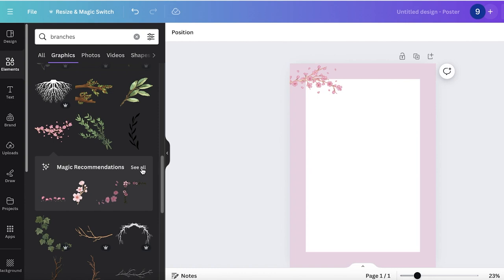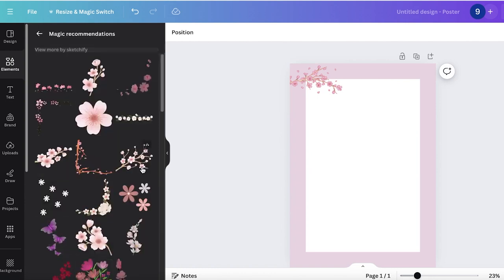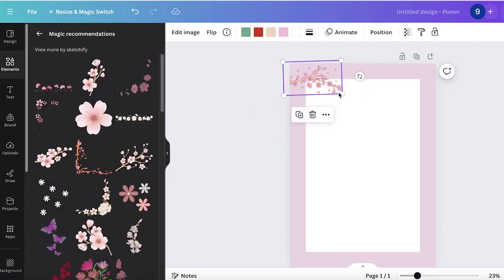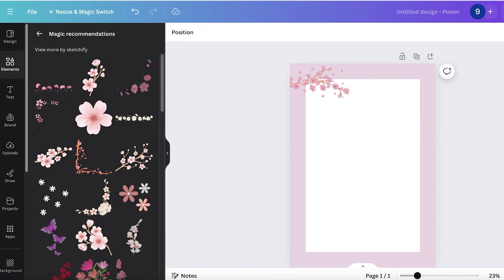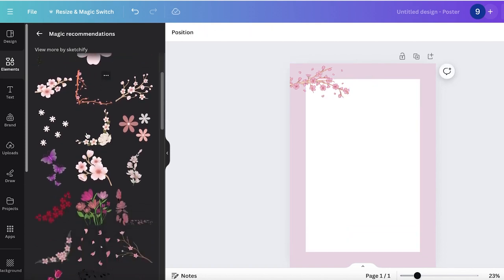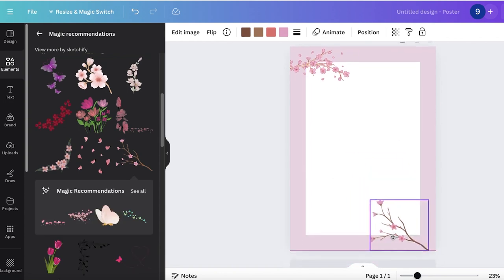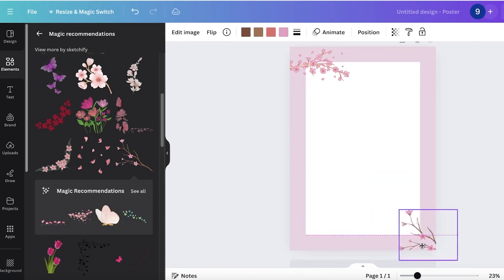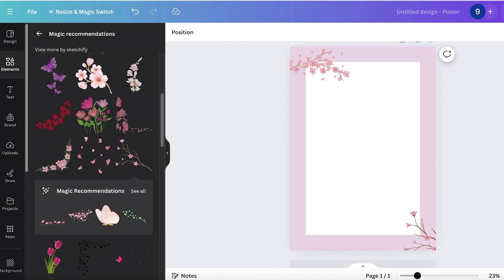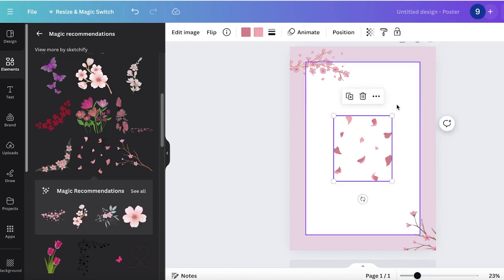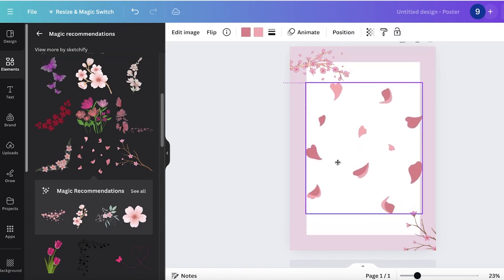Now, once I have flipped this, I can go into my magic recommendations to see similar recommendations. So what I'm going to do is go into the similar recommendations and look for items that are similar but not exactly the same element. So I can include another flower on the bottom. Now, once this is complete, we can take something like these petals and we can expand them over here.